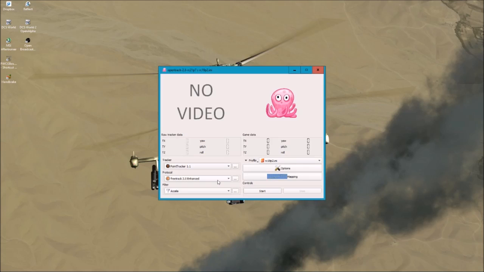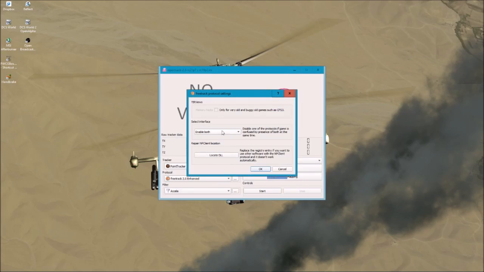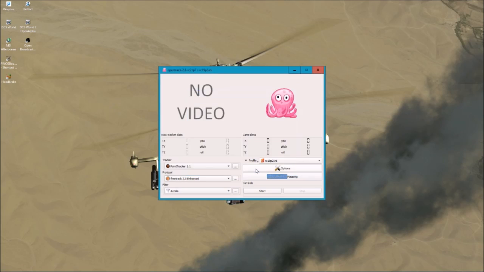If you go down to the protocol, we're using FreeTrack 2.0, the enhanced version. If you click the ellipsis on that, for the select interface, just enable both for the time being. You do have an option to use just TrackIR or FreeTrack. Click OK. For the filters, there are a few different options. Here I'm just using Accela, which works best for me.